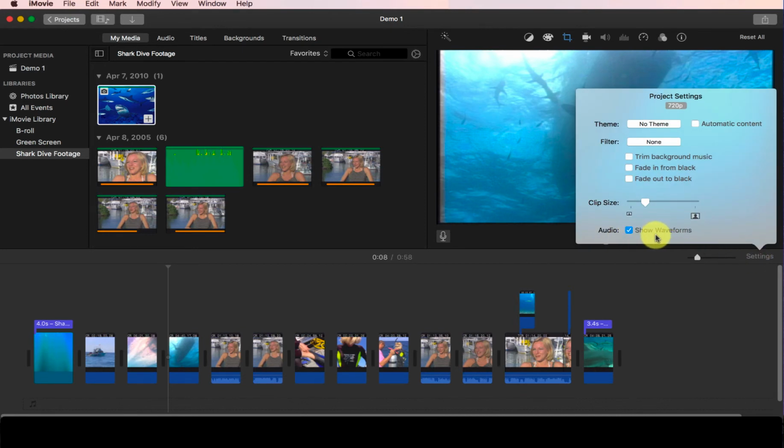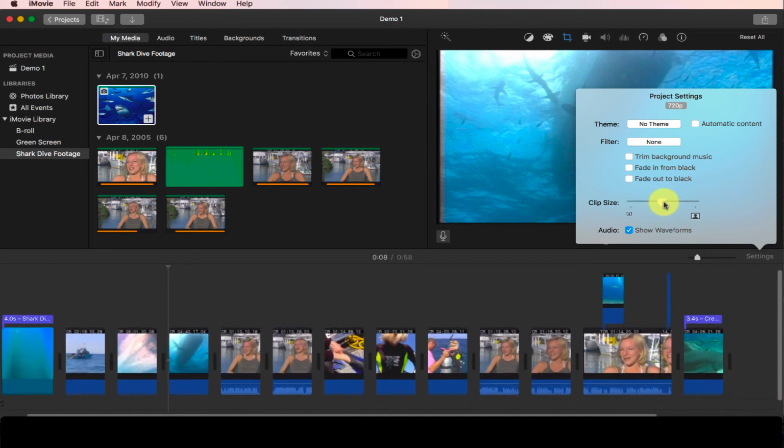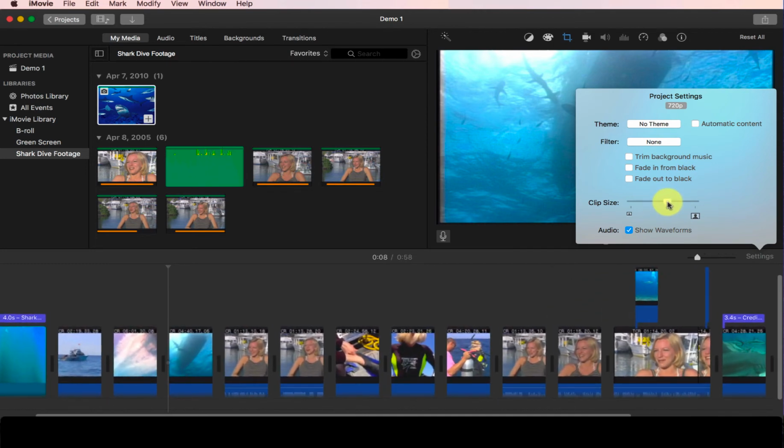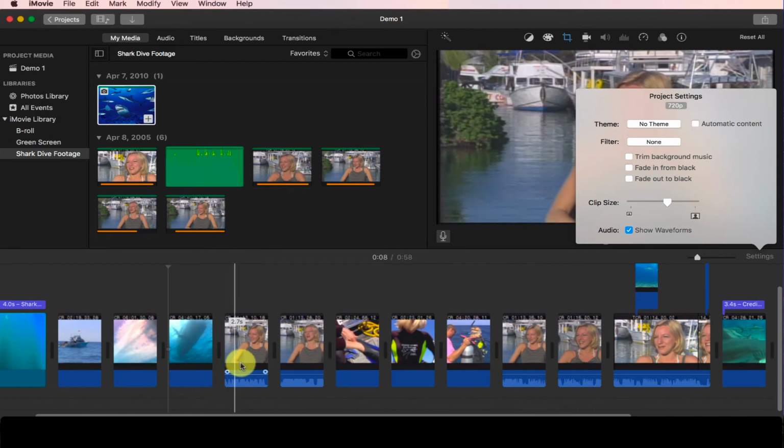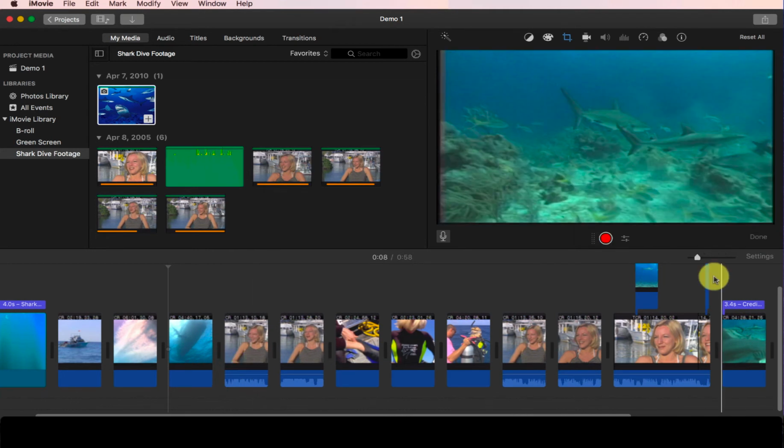When you work with audio in your project timeline, it's also helpful if you enlarge your clip size by dragging this clip size slider all the way to the right. Okay, so now I can see my audio waveforms a little bit better. So the waveform areas let you see exactly what clips are louder and quieter than others.